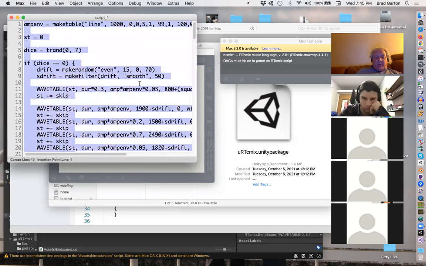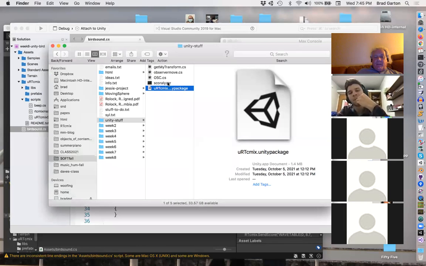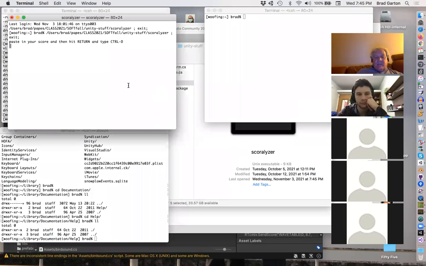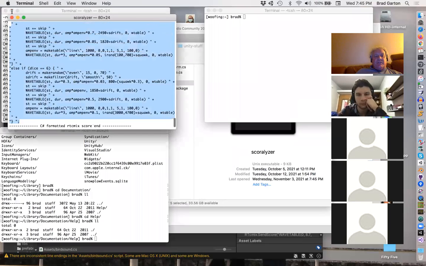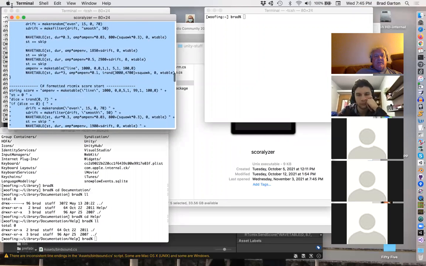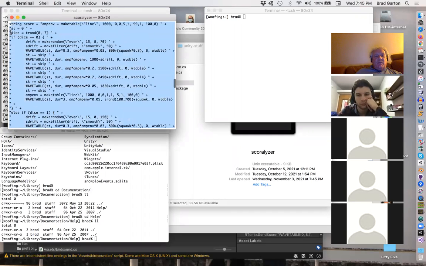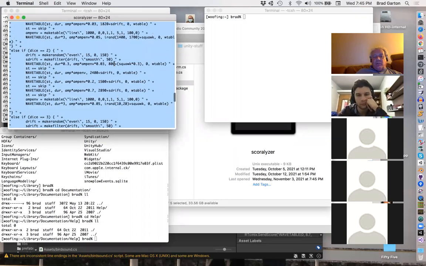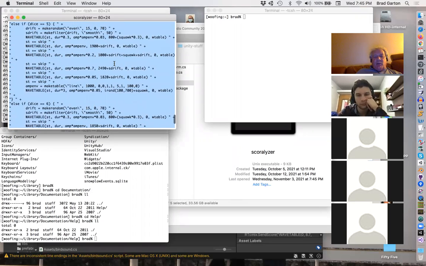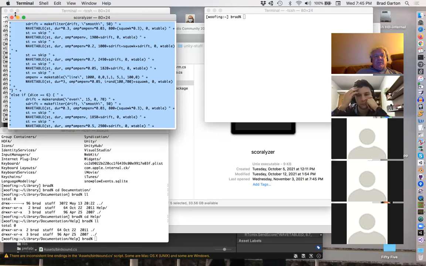Now, here's the problem, okay? If I do my typical thing where I copy this out and I go to my favorite program, the Scorealizer, I paste this in and then hit Control V, this is what it generates. Which will work, and I can put that into my Unity project, but it's a whole bunch of gunk, okay? And if we had to go back and try and edit it for some reason, that would be a problem area.